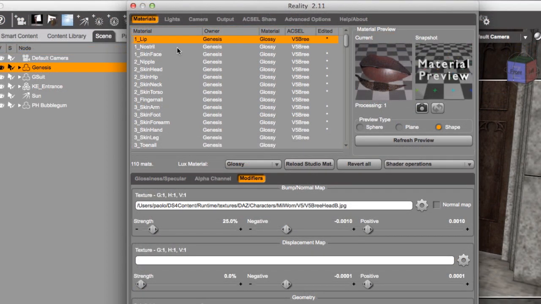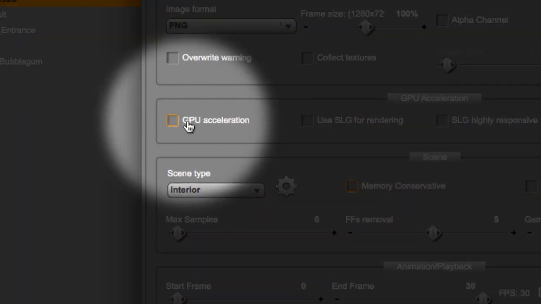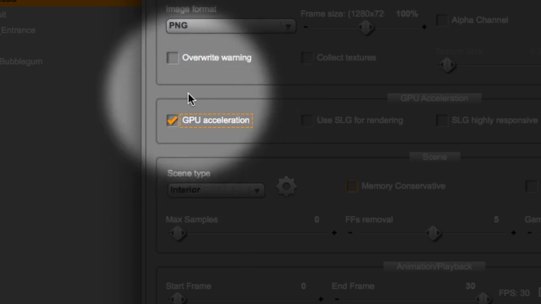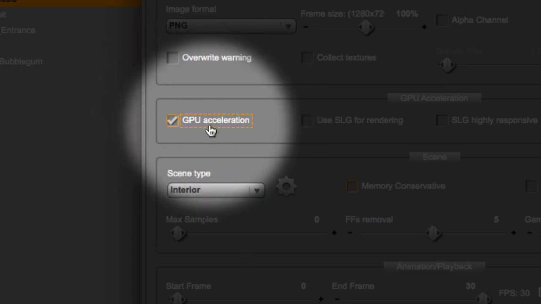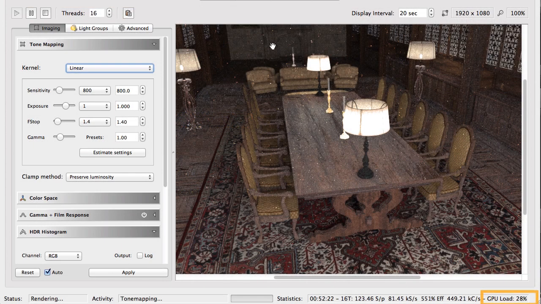Modern graphic cards, also known as GPUs, can be used to accelerate the rendering when used with special software. Lux 0.9 provides GPU acceleration, and Reality 2 takes advantage of this feature. The operation is quite simple. Just enable the GPU acceleration checkbox and you're all set. You can adjust a few parameters to optimize this operation, but it all boils down to a single checkbox. You will need a GPU that supports OpenCL to use this feature.